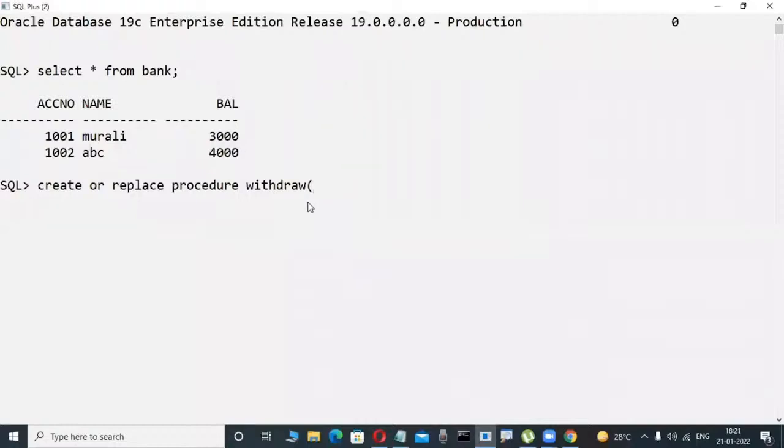withdraw. Suppose here I'm passing the account number. Okay, fine. Account number I'm passing. Again, amount I'm also passing because I try to withdraw, same like with an ATM card. And here, amount, I'm passing something. Okay. Now some coding is there.